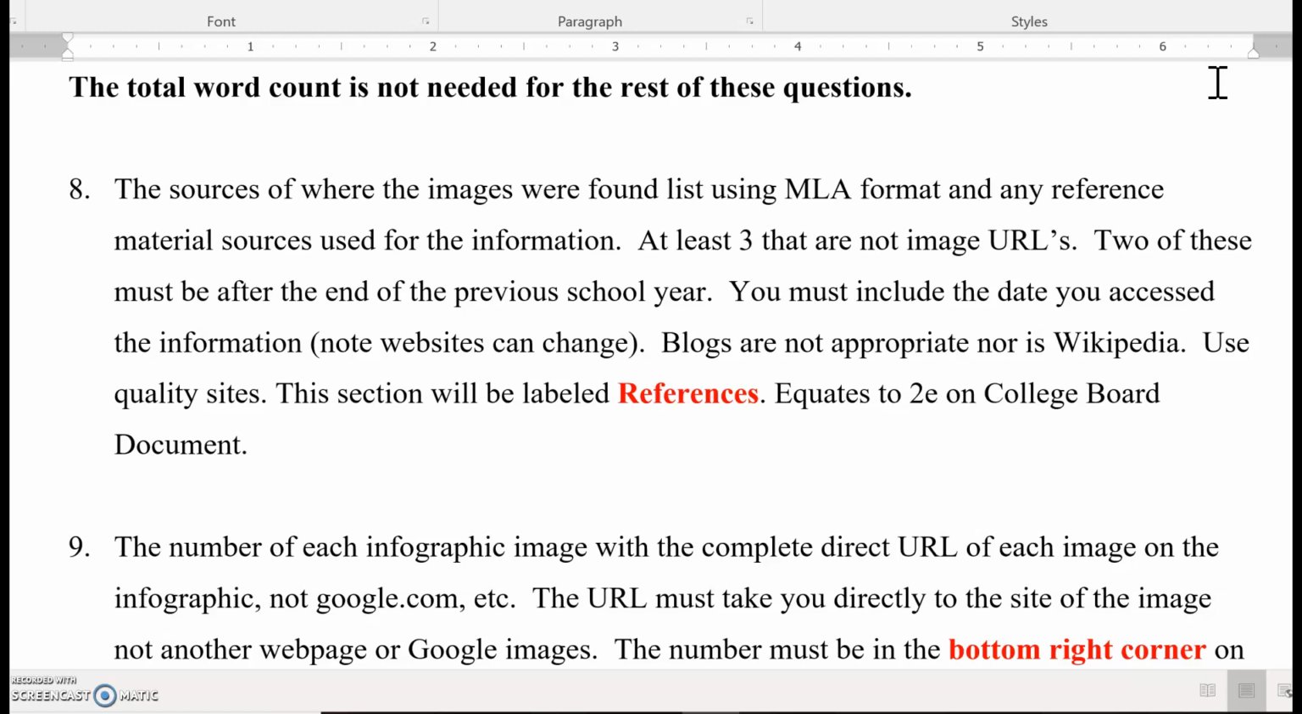This does not include your image sources, so these need to be the citations that are used in the supporting documentation of the report. You must also include the date you accessed the information. Note, websites can change. Blogs are not appropriate citations, nor is Wikipedia. You want to make sure you're using quality sites. This section will be labeled references, and it equates to 2E on the College Board document.